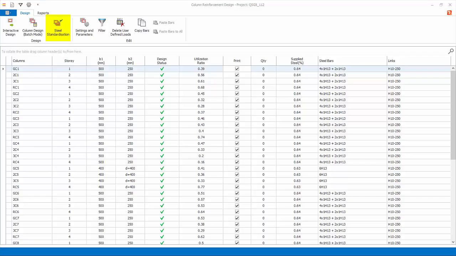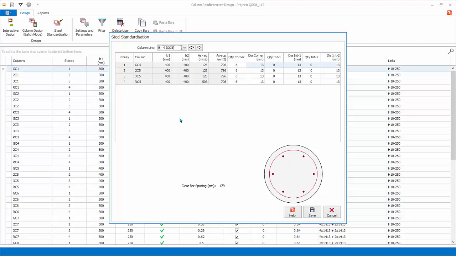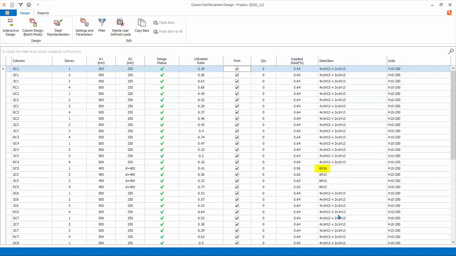Steel Standardization. This allows you to view and change the main rebars of the columns at the same location for all stories. First, click the drop list to locate the column. Locate GC5, the circular column. Next, you can change the rebar. Say change to 16 diameter for the first story. Click Save to save the change. Click Cancel to exit. The rebar for GC5 will be changed in the design screen.